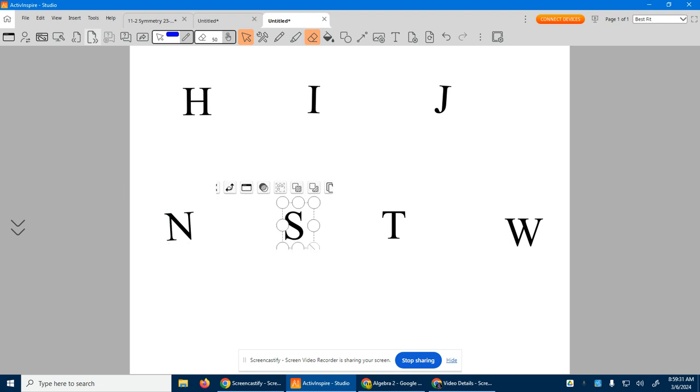Finally, what about S? Ooh, this is always an interesting one. There's S and there's S. I've only gone 180 degrees. There's the 360, 180, 360. So S has it also. You can see T will not, because T just upside down is not going to look that way. And W is not either, is it? It's got to go all the way.